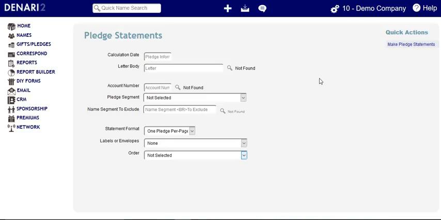Just like the other statements, the top of the pledge combo contains the letter body, so you'll need to create that first. You also need to check the suppress receipts checkbox in each donor's name record that will be receiving a combo instead of a receipt, and you will need to assign a classification to each donor if you plan to send combos to only some of those donors. You will then need to create a name segment that uses that classification to identify those donors. And now you're ready to run the combos.